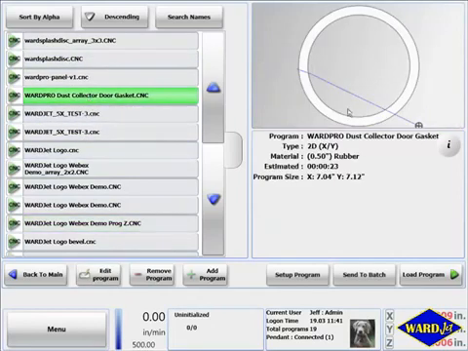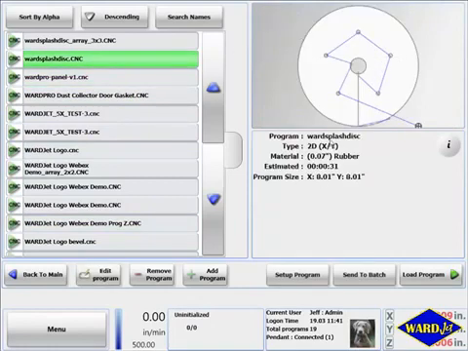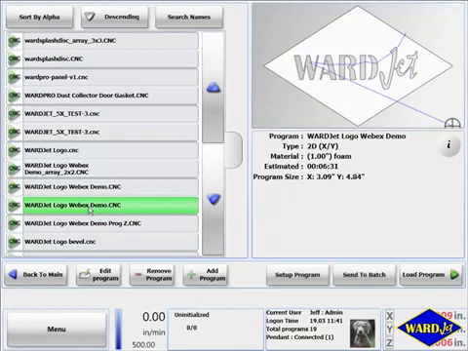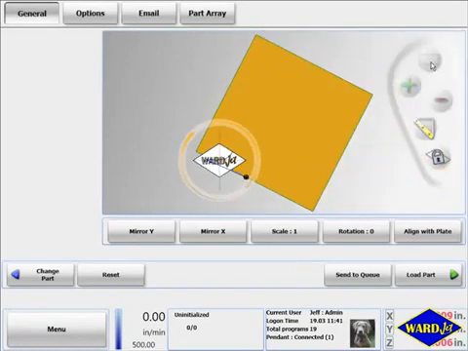Along the left here we've got a listing of the various programs that you can run. As you click on these, it shows you the image of the file. Over on the right is the information as far as type of material, estimated cutting time, and the part size. If you click on this little I button, it'll show you how many times the program's been cut. If I want to load this program, I can either click on the Load Program button, or I can click on the Setup Program button, and I can do some more advanced features.